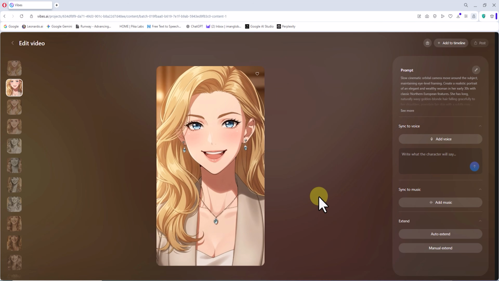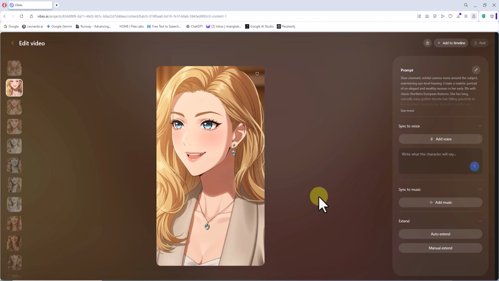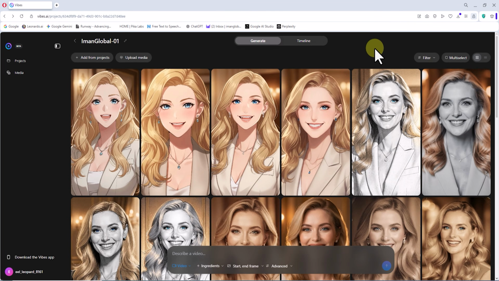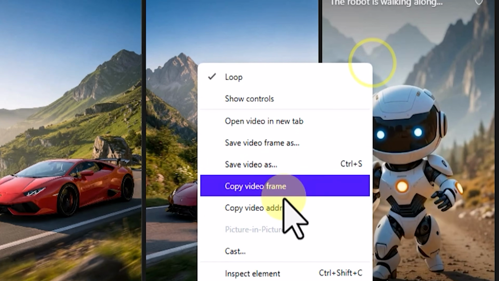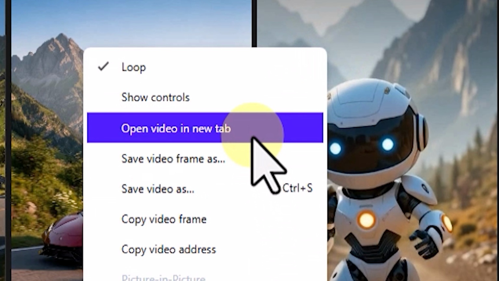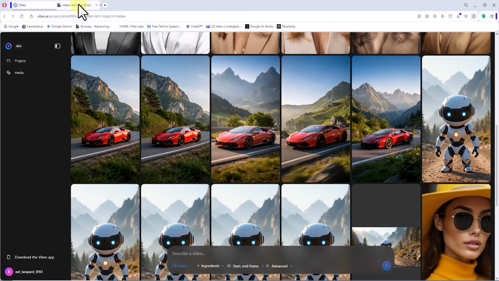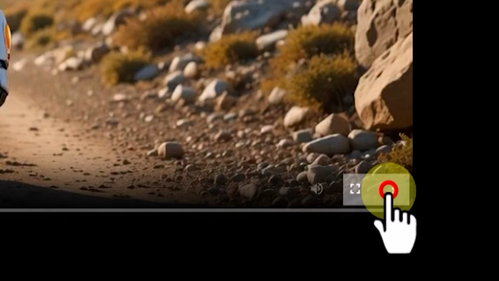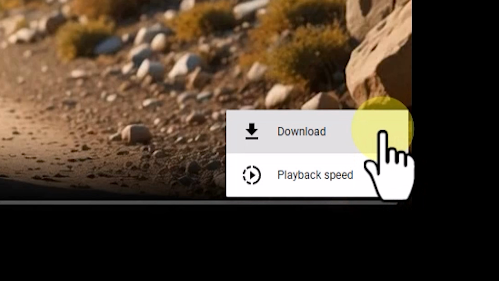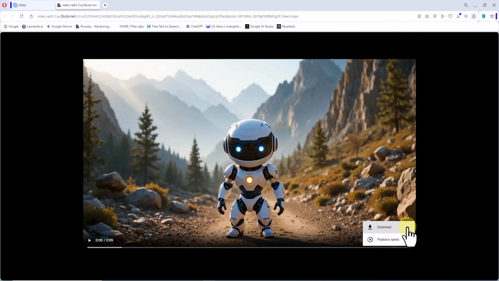When you're ready to download your vertical or horizontal videos without a watermark, there are 2 methods, and one of them should definitely work for you. The first method starts from the project page, where all of your generated videos are listed. Right-click the video you want, then choose Open Video in New tab. The video opens inside a built-in player. Click the 3-dot menu, and you'll find the download option there. That version downloads without a watermark.